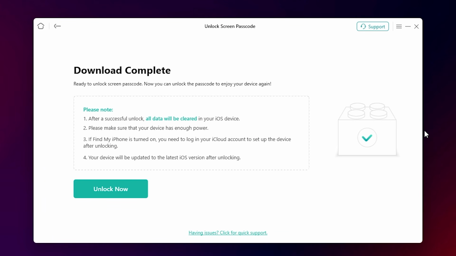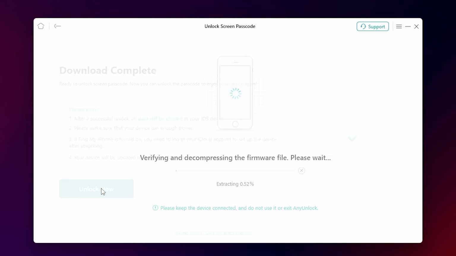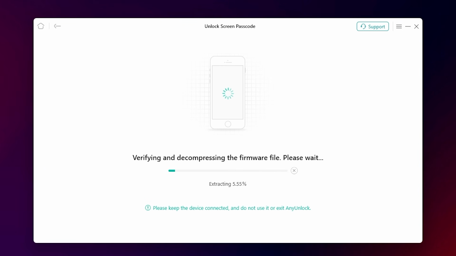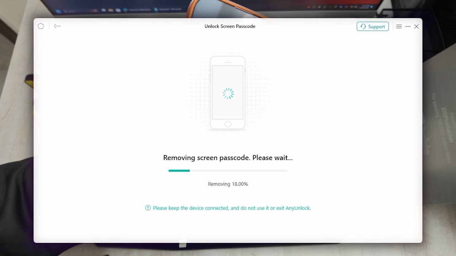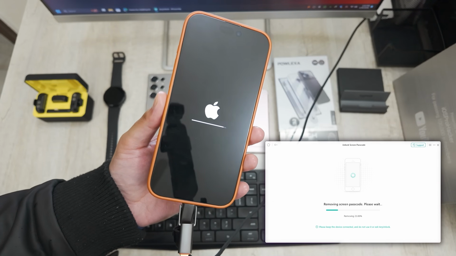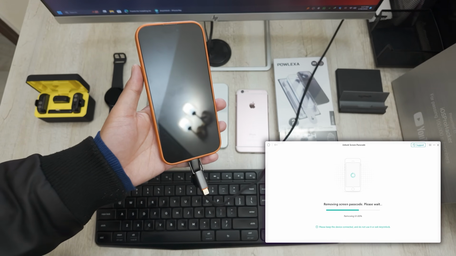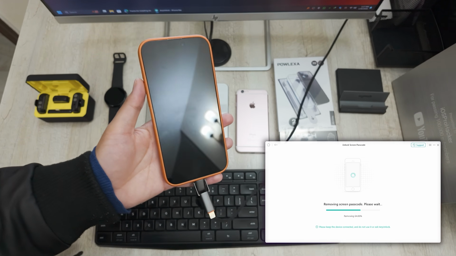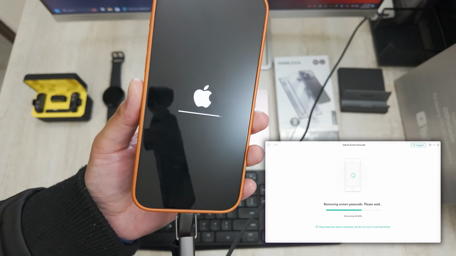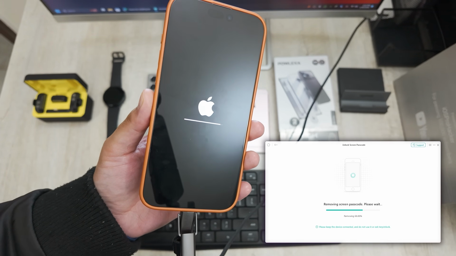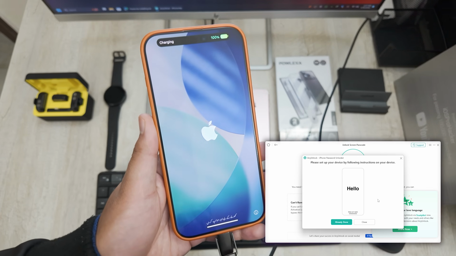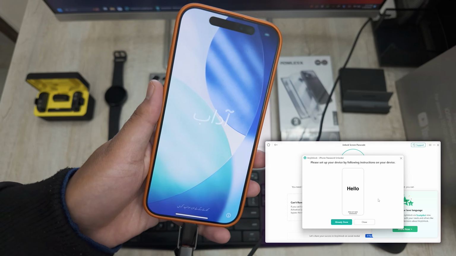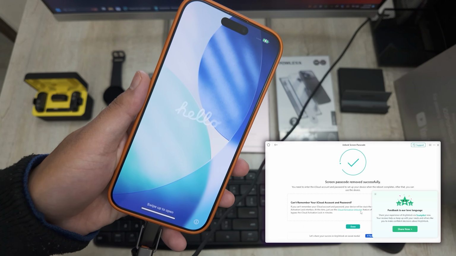After the firmware finishes downloading, the software will automatically start the unlocking process. Your iPhone will begin restoring. This means your iPhone passcode will be removed, and the iPhone unavailable screen or disabled screen will disappear. So just wait patiently. Your iPhone may restart multiple times during this process, and after a few minutes, your iPhone will show the hello screen, just like a brand new iPhone. So your passcode is completely removed now.